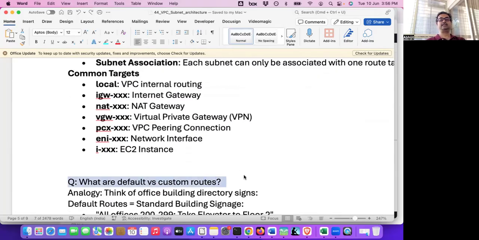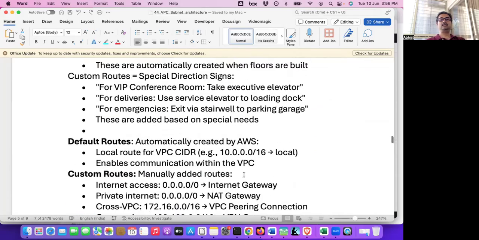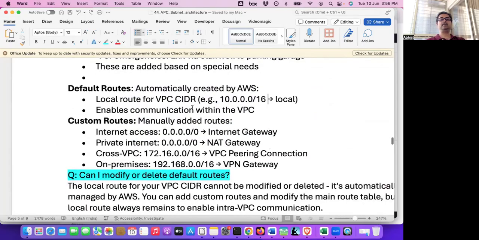What is default versus custom routes? The default route is automatically created by AWS, like the local route 10.0.0.0/16. This is the default, enabling communication within the VPC. So this is automatically created, the default one for within-VPC communication.